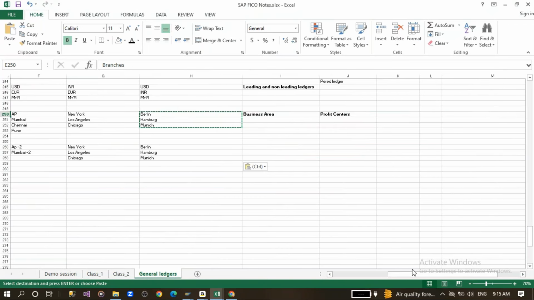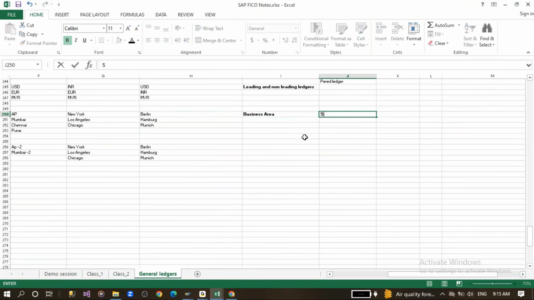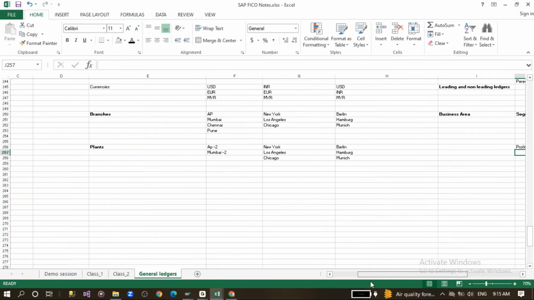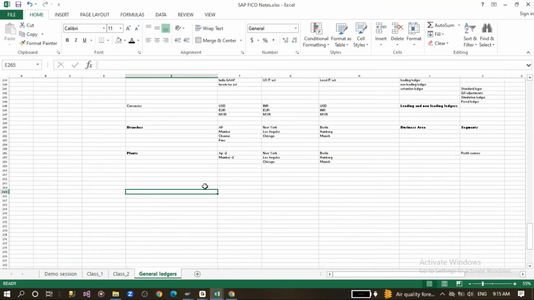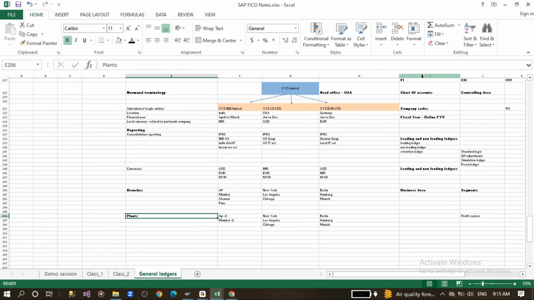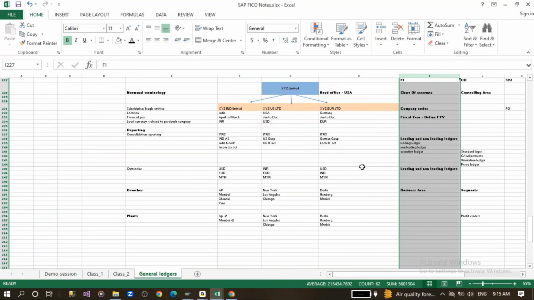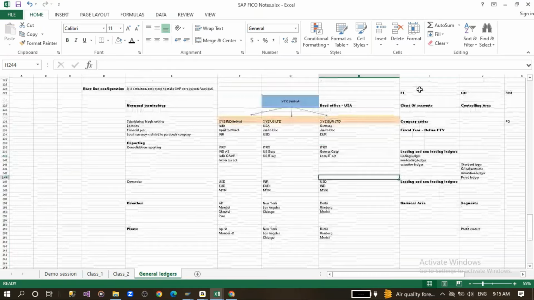Now in this scenario, what I will be creating is branches as segments, and these particular plants as profit centers. It is up to the business how they want the reports: branch level reports, or plant reports, because in FI we can only show external reports.